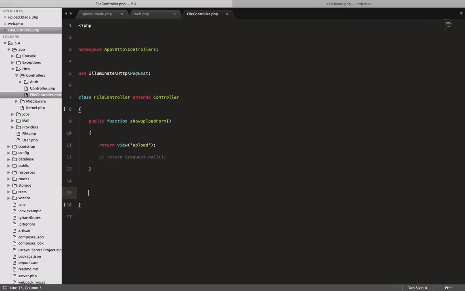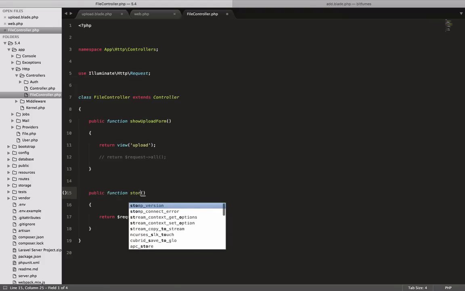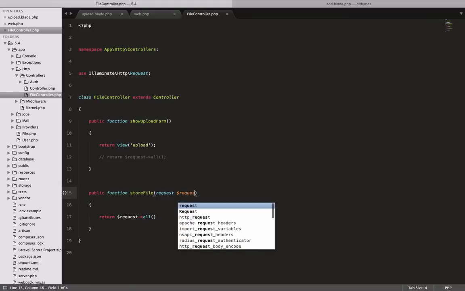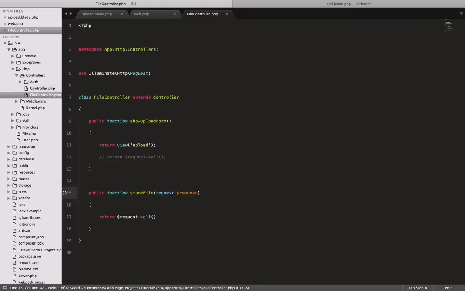So I will again use pub and tab, and I will say storeFile, and obviously Request $request, because it's a post request, and we have imported this thing at the top, so we don't need to import it. And let's close this line so that we can see what we are getting. Go to Chrome, and here give it a refresh.